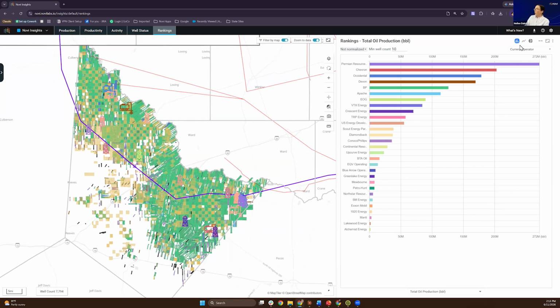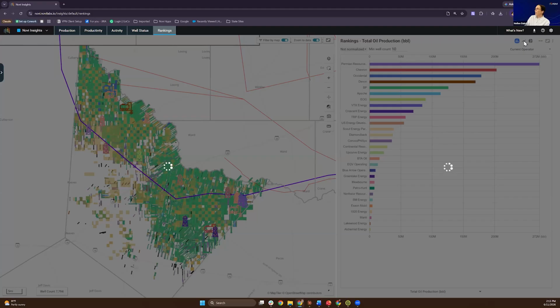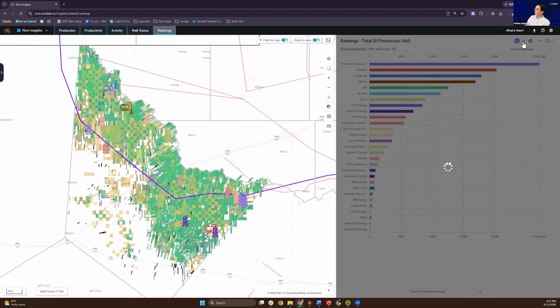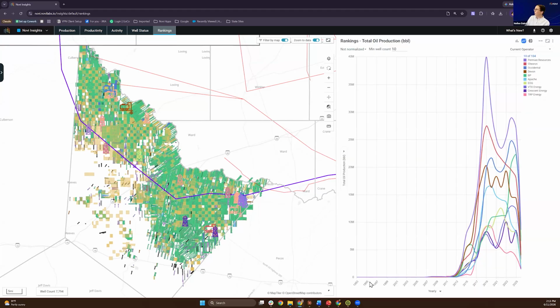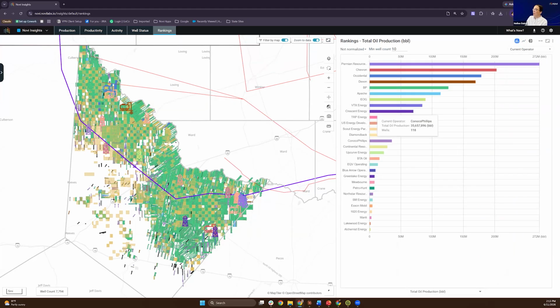So I can also, if I wanted to, view that data over time here in this graph, which will show you the cumulative oil values over time. So you can see a big spike in 2019 before COVID, and then oil production started ticking back up. We'll navigate back to this ranking tab.